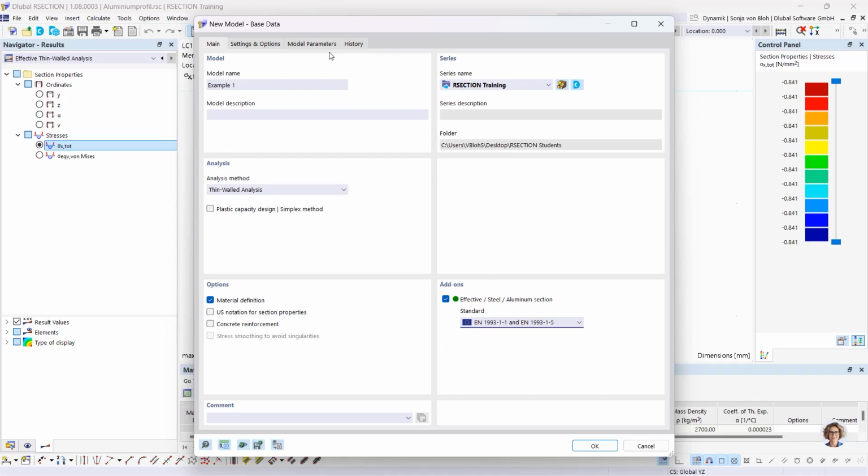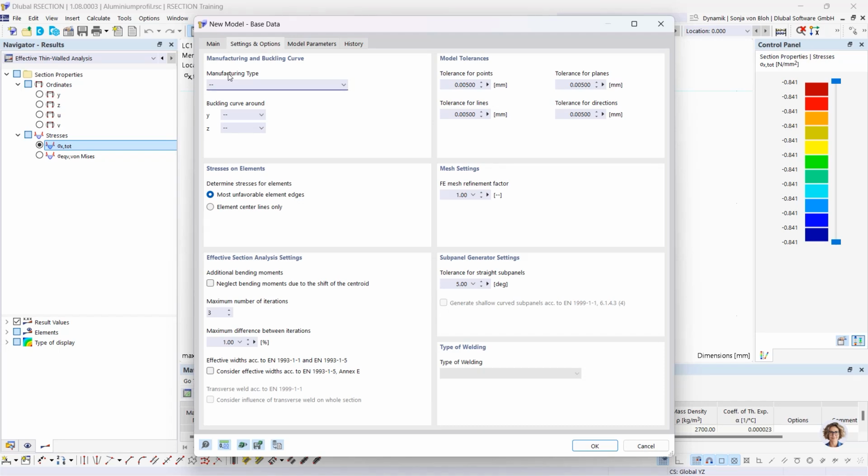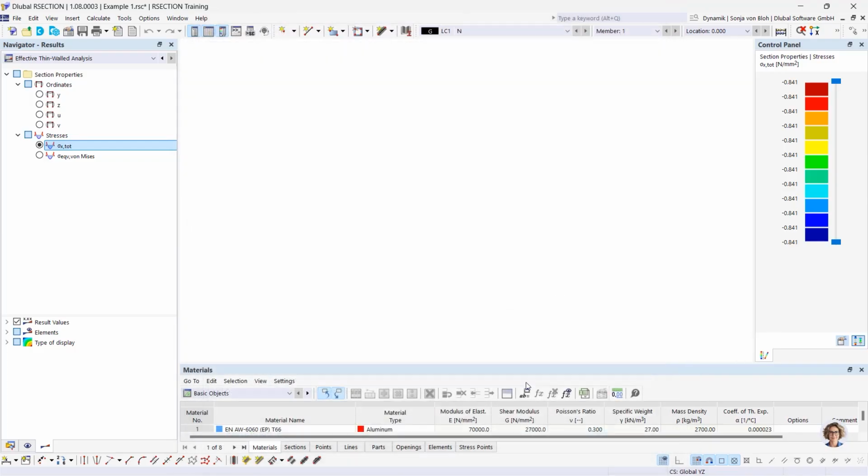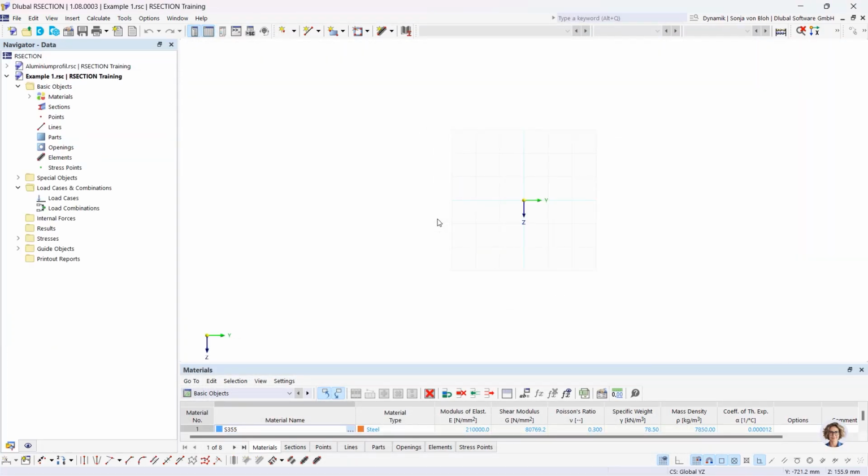Then I go to the settings and options. Here you have the possibility to define the manufacturing type. The manufacturing type determines which part of the standard is used for the design. For cold-formed cross-sections, the standard Eurocode 3 Part 1-3 is used, and for hot-rolled or welded sections, the standard Eurocode 3 Part 1-1 is used. I don't want to define the manufacturing type here, so I click on OK. Then the new file will be created.